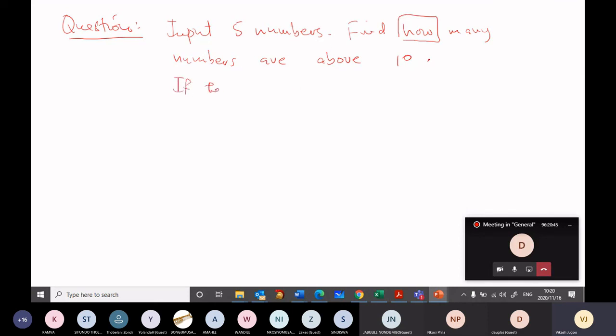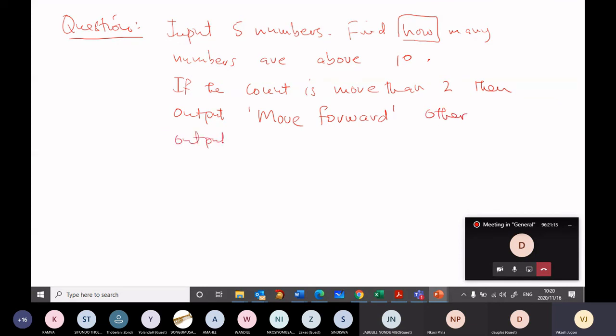If the count is more than 2, then output move forward. Otherwise, output move backward.